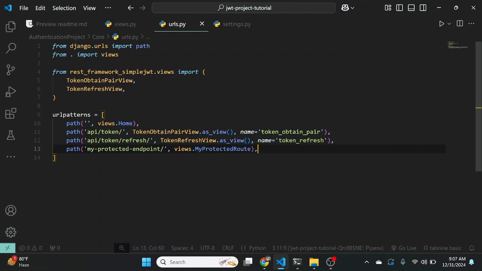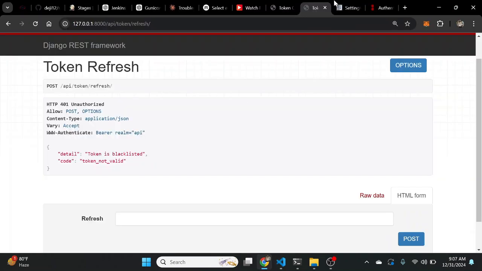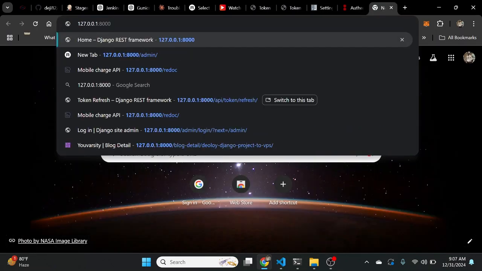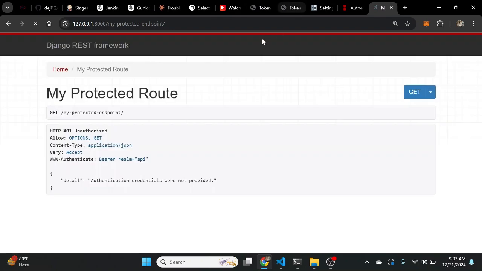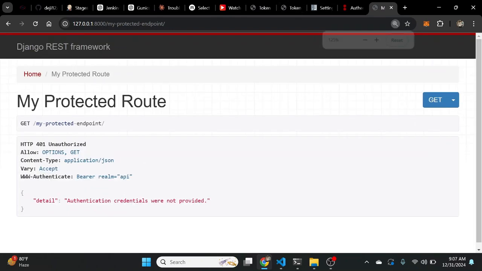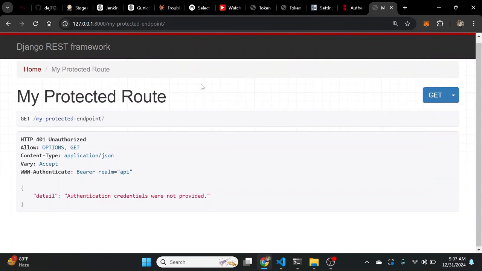Now, I want you to notice what happens when I visit this endpoint. I'm just going to create a new tab and go to localhost port 8000 /my protected endpoint. Once I try to visit that URL, notice what it says. It says detail, authentication credentials were not provided. So what that means is that in order to visit this endpoint, we need to provide authentication credentials.